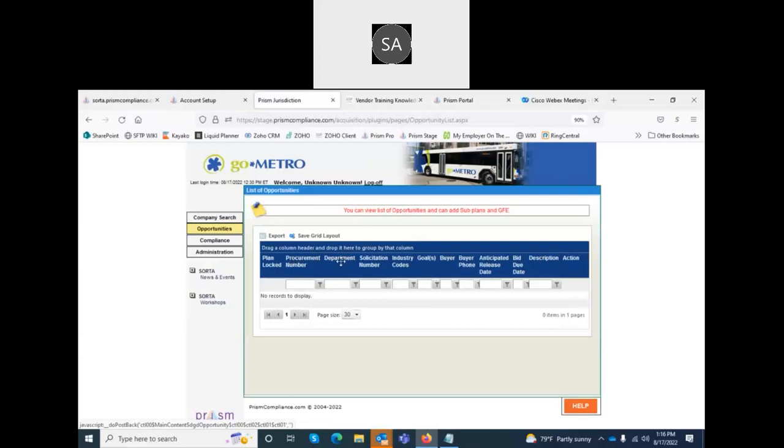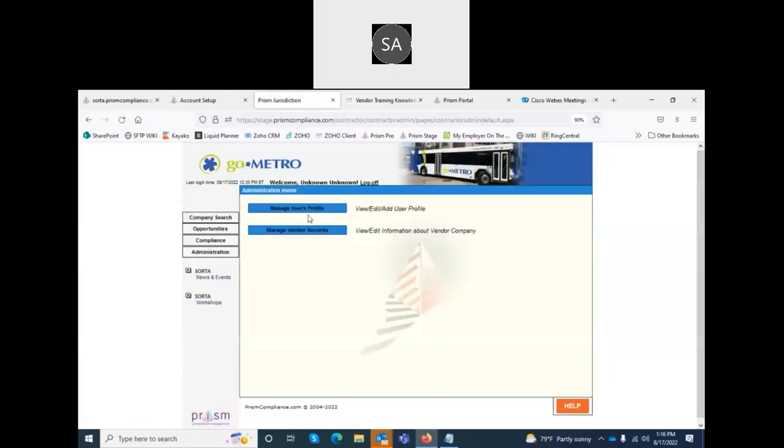You can see there are several different columns. So each opportunity will be a row here in the grid, and you can look at the details of those in this section. Now, in order to look at your user profile and your vendor profile in the system, and to manage that, you will go to administration. That is kind of the main setup of your user and vendor profile. So first of all, you will go to administration.